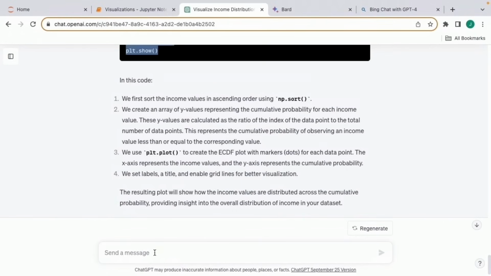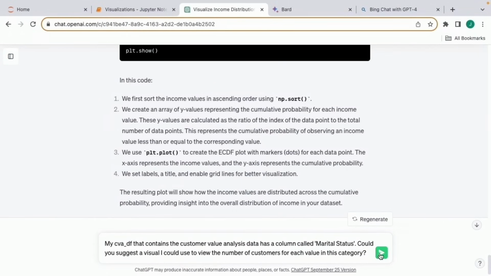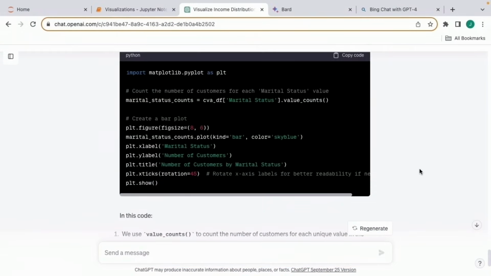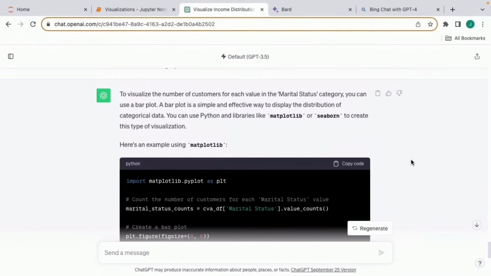Now let's see how we can visualize some of the categorical data present in our dataset. My CVA DF that contains the customer value analysis data has a column called marital status. Could you suggest a visual I could use to view the number of customers for each value in this category? So I want to see the distribution of customers for each value of marital status.